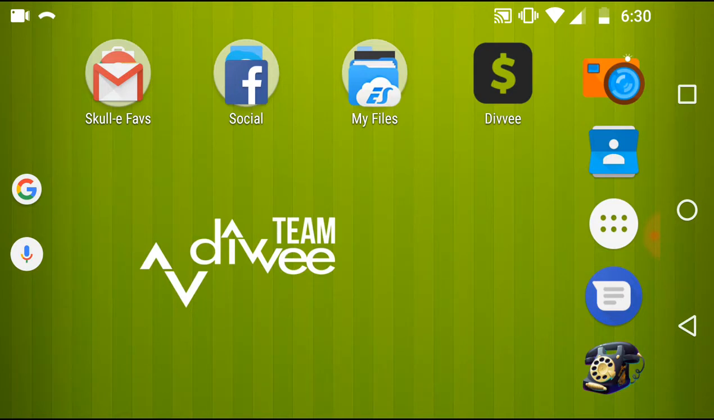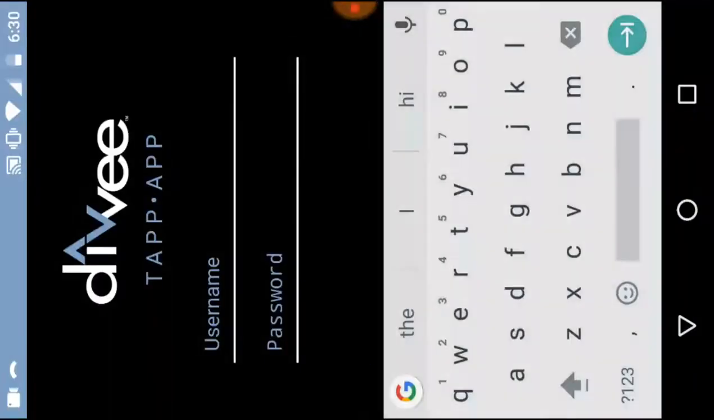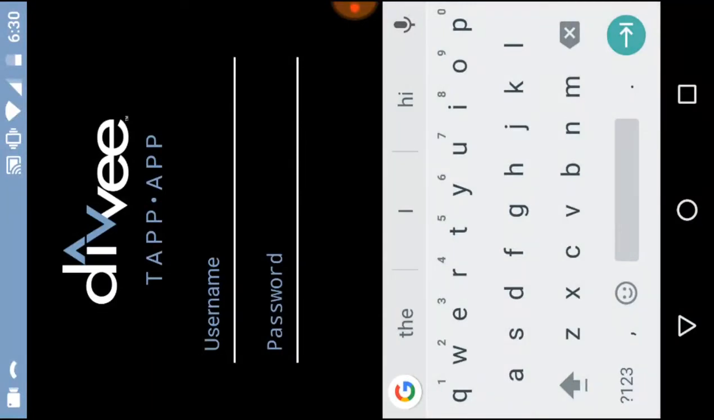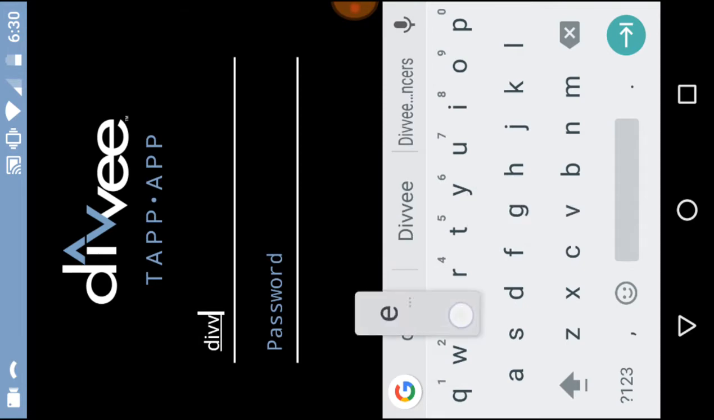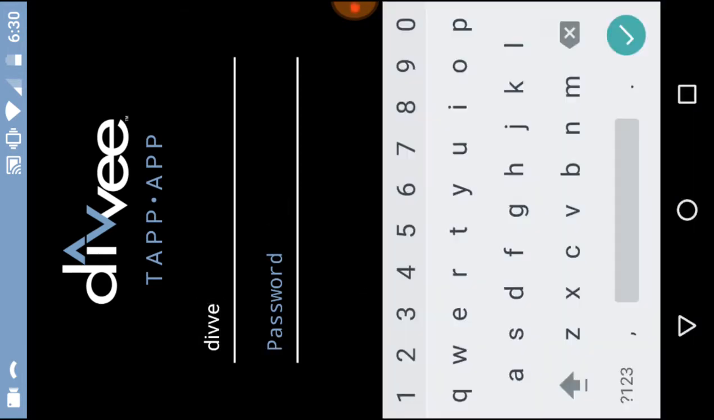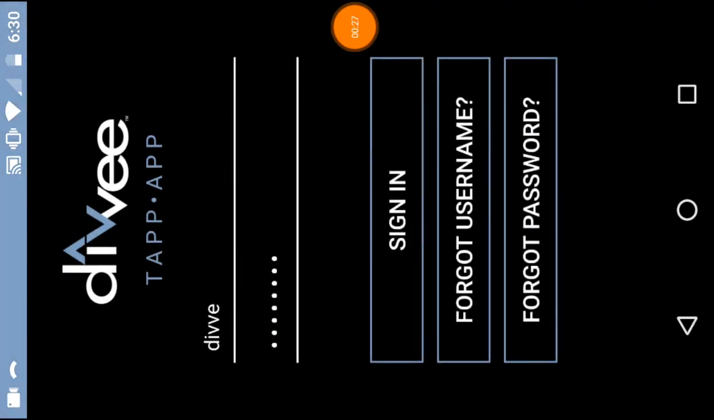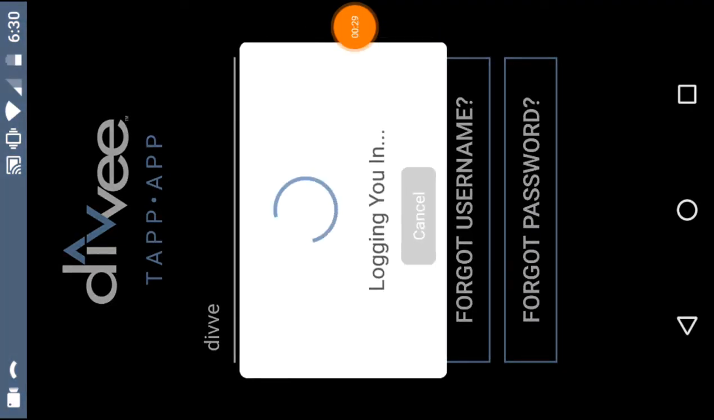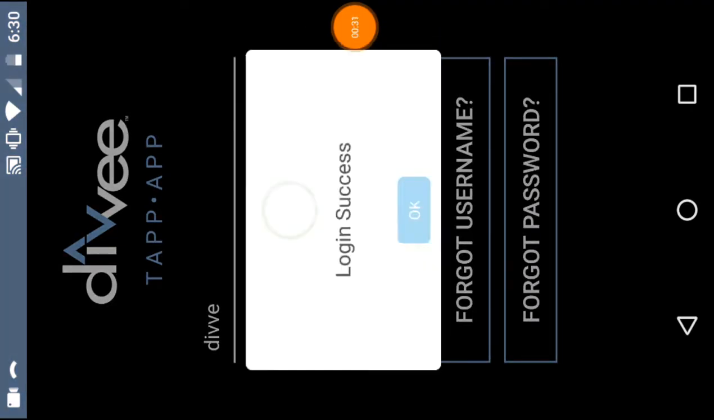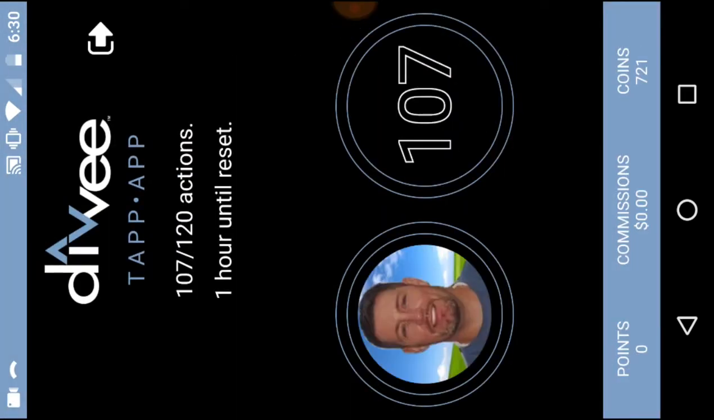So, hey guys, I'm going to go ahead and open up my Divvee.social app and perform my paid services. I have to turn my app here vertically. Let me log in, and as I enter my password, I'm going to pause real quick. All right, got my password. Let me hit sign in here. Login successful. Okay, I've got 1 hour until reset.